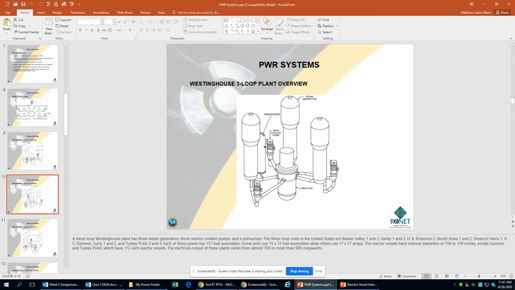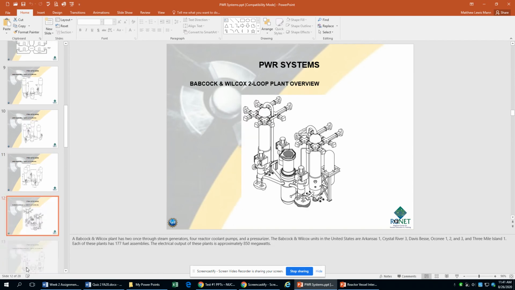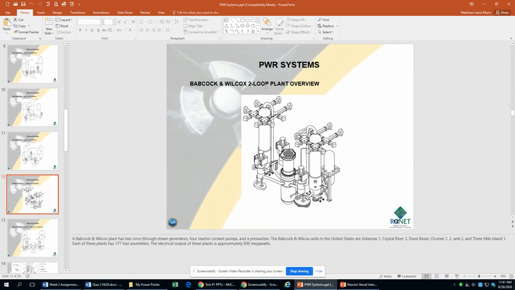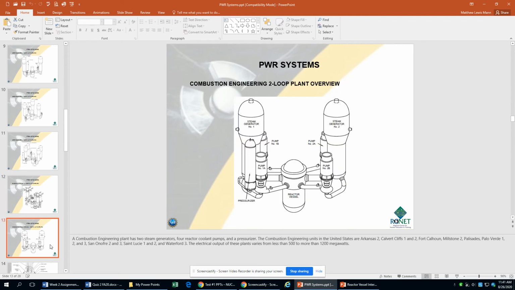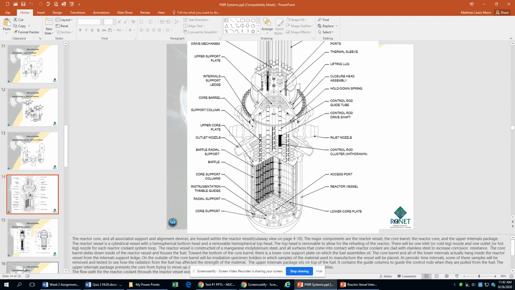There's a Westinghouse 3-loop, a Westinghouse 4-loop. A different company, Babcock and Wilcox, has a 2-loop. Combustion Engineering has a 2-loop. So these are just different companies that have made PWRs at one point or another. So this drawing you're not as responsible for.